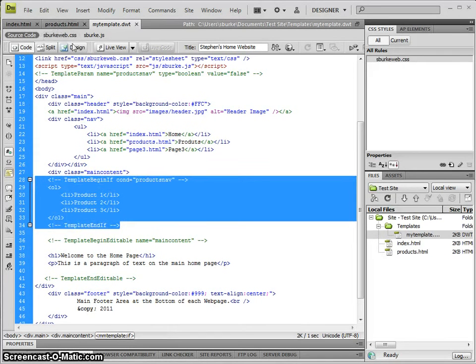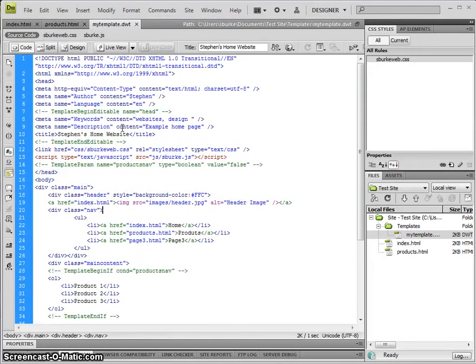So this is an overview for Dreamweaver templates. The blog post on the website at spark.iu/blog will have a little more information as well.